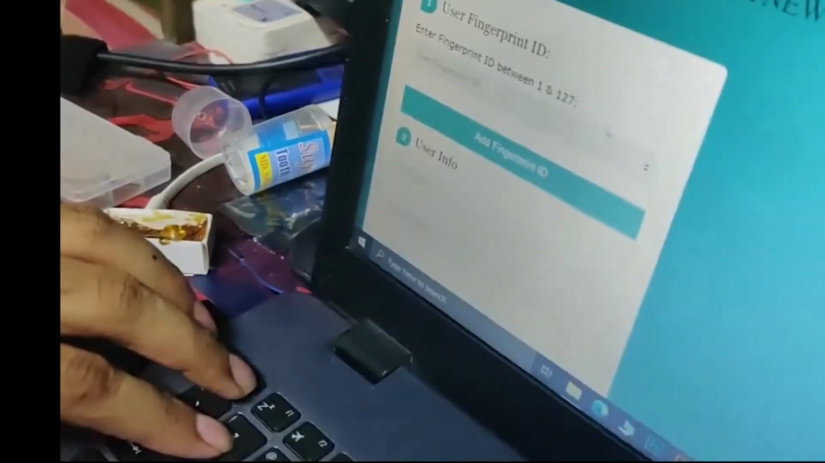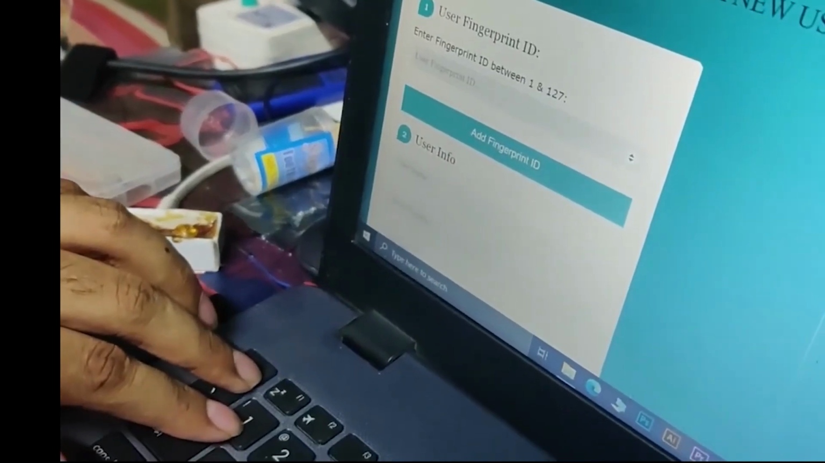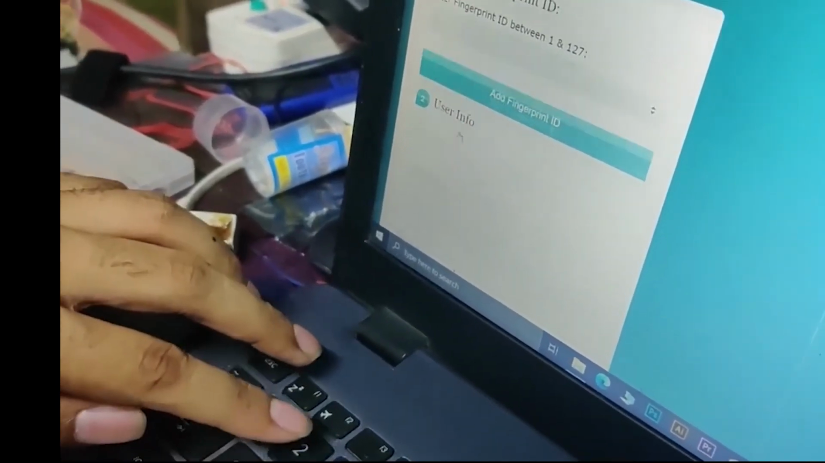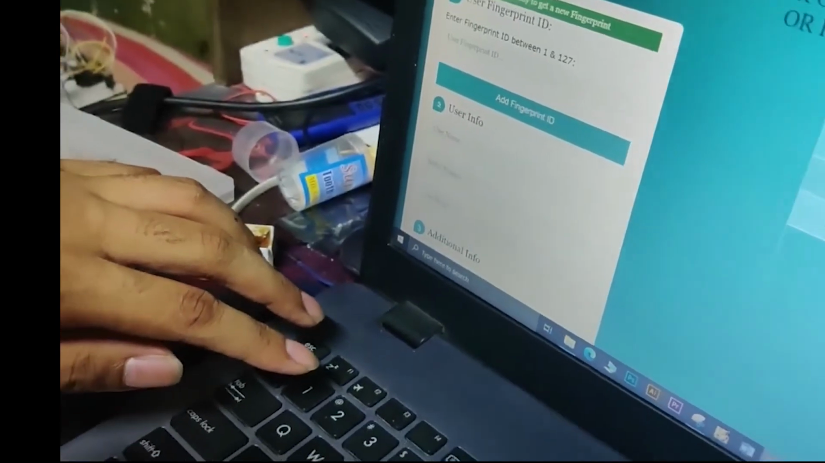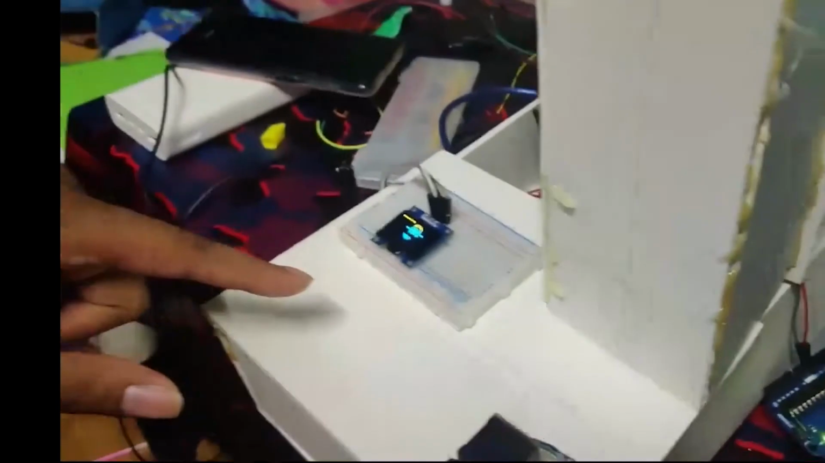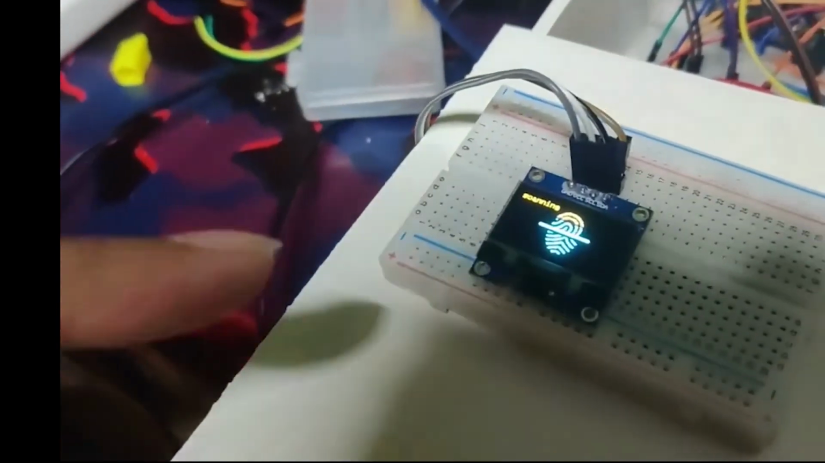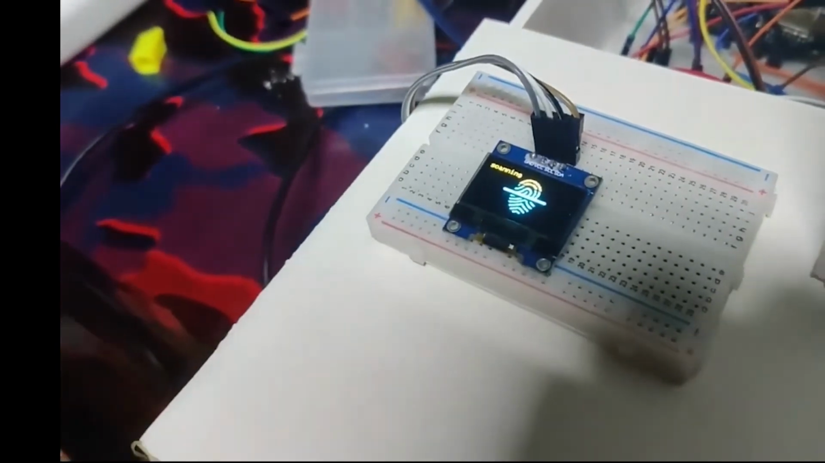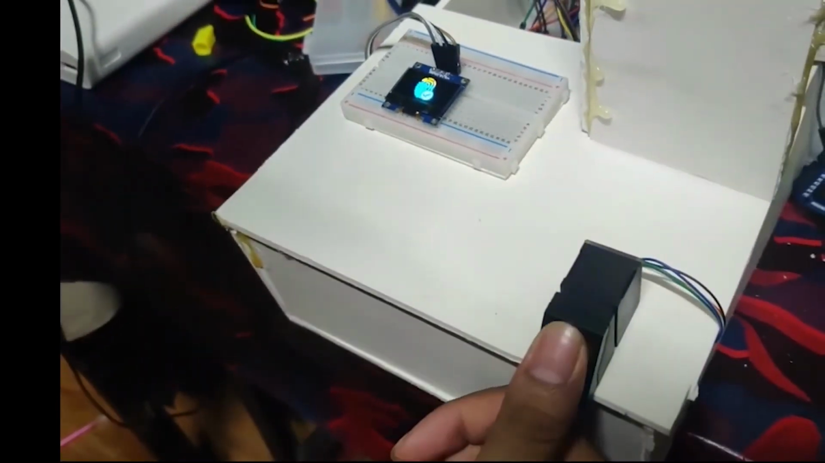We just enter the required fingerprint ID. We already have 2 users registered, so we will use a different one. We press 3, and then the scan, as you can see, the fingerprint is asking for another fingerprint. We will give a new fingerprint now.